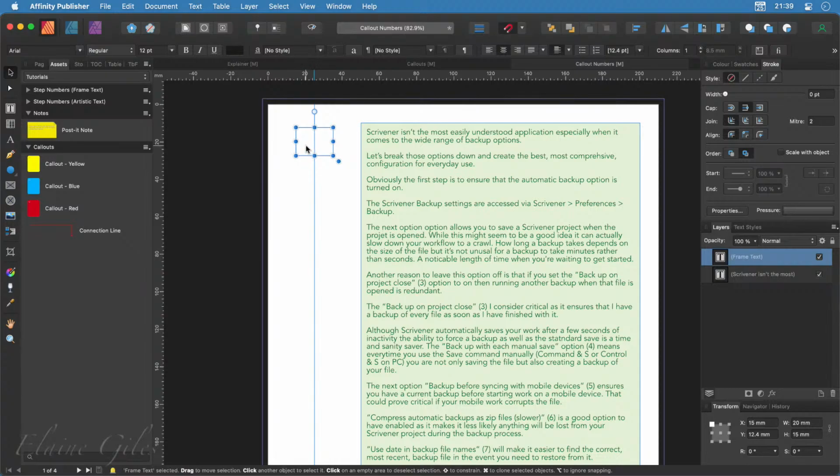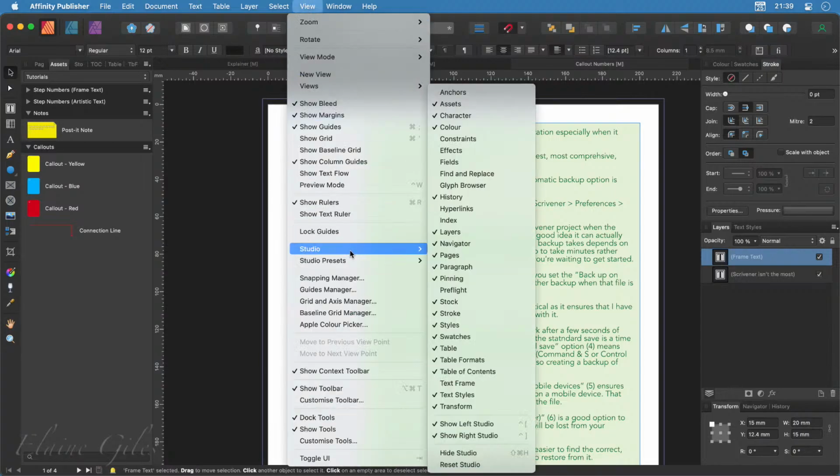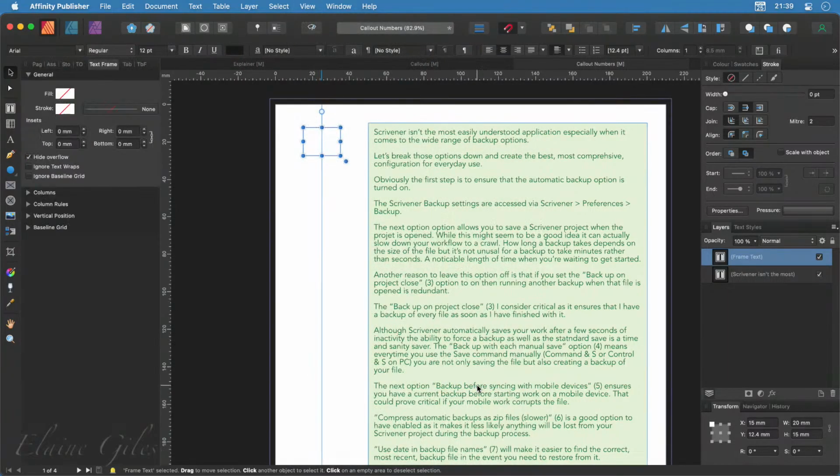Now, before you try backfilling and all kinds of things with a text frame, you need to go to View, you need to go to Studio, and you need to bring up your text frame panel, which isn't open by default, I don't think, which is ridiculous. But this is where you can format a text frame.